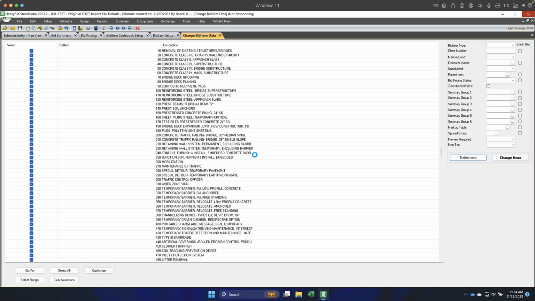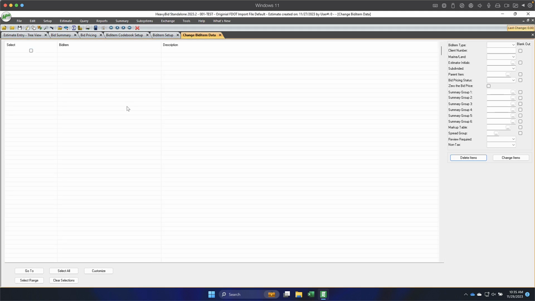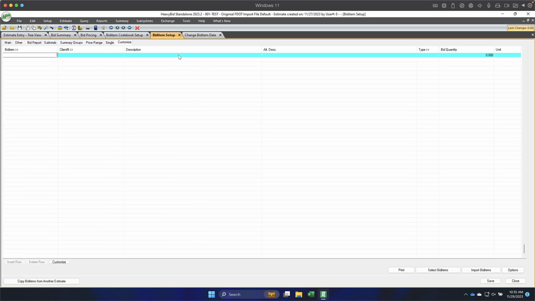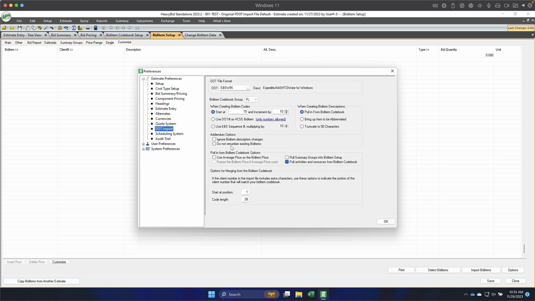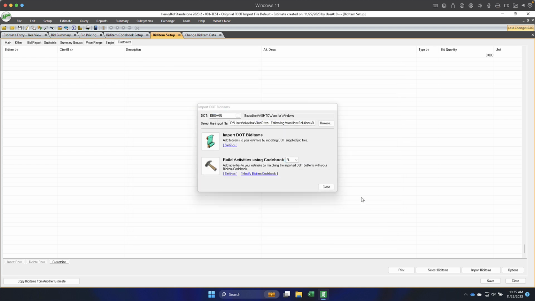All right. So now we're going to go right into Setup, Bid Items, and instead of going to Tools, Preferences, because I can still get to that option, I come up here to Bid Item setup. I come down here to Import Bid Items, DOT import. This time though, I'm going to click my settings and go ahead and make that option right there. All right, so I come in here and I start importing.